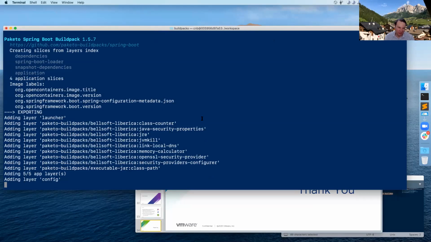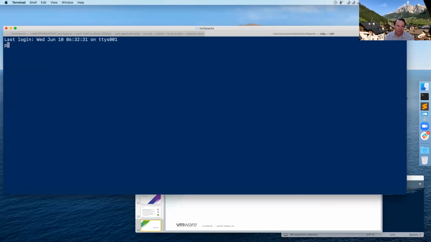It's off streaming data to some random place. Anyway, let's do it here. So if you do a pack build, give it a name, jar source, the key thing is you need to point to jar source, or that you need to point to a source directory.